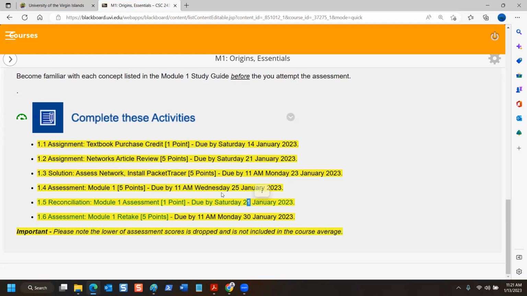The activities and assignments, the solution, the assessment, all of this is designed to be completed in sequence. One pitfall from some students is that they'll skip over and then they'll kind of cherry pick. I don't recommend that. Are there any questions about the sequence of activities for Module 1 before we go on with content? Any questions or comments?